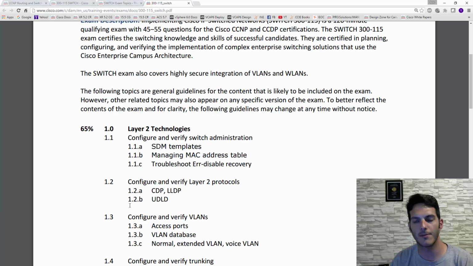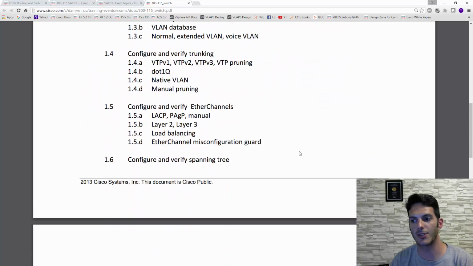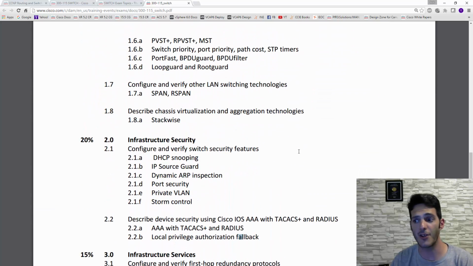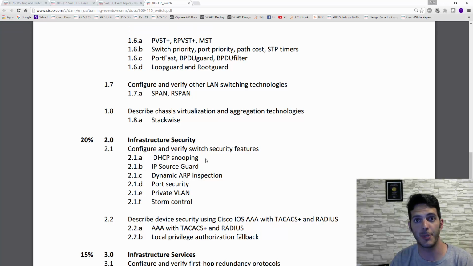Now, are we going to stop there? No. We're going to be taking a look at, it says the switch exam also covers highly secure integration of VLANs and wireless LANs. So there's going to be some things in here that we're going to have to toss in, like DHCP. So they're talking about DHCP snooping. So how do you test that? Well, you got to enable DHCP, right? So we're going to do that and see exactly how that works.